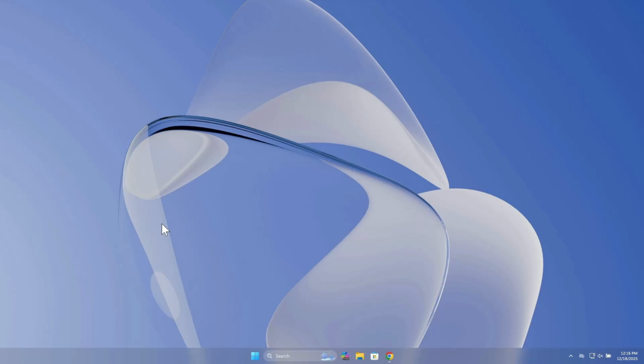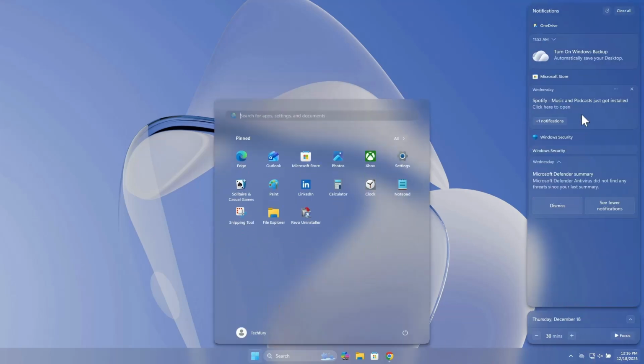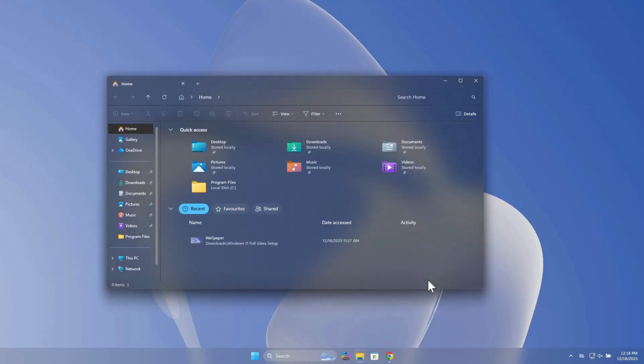Hey everyone, today I'm going to show you how to give your Windows 11 a stunning 100% translucent glass look for your start menu and the taskbar and notification center and also your file explorer. Now let's get started.